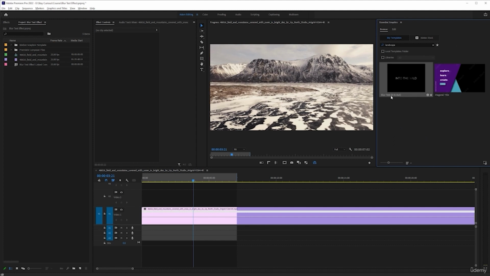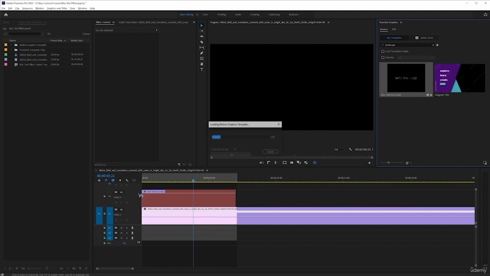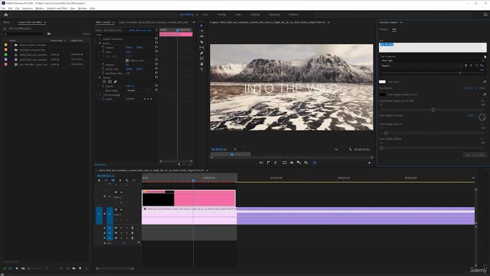So let's test it and see if it works. We grab it right out of the Essential Graphics and we drop it where we want it. Done. And now we've selected it, and look what we've got. Everything that we added in. So we've got our text that we can change. Come with me. It doesn't update here. Click out. It does update.